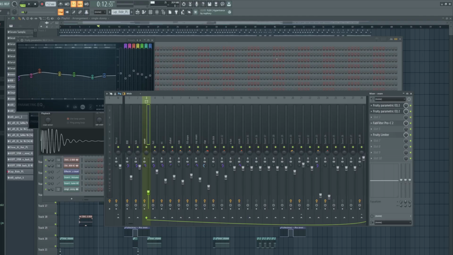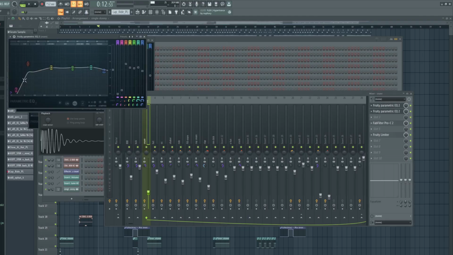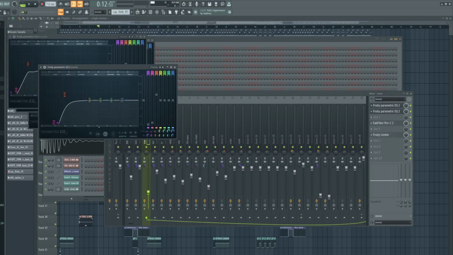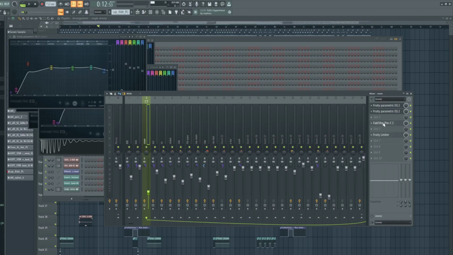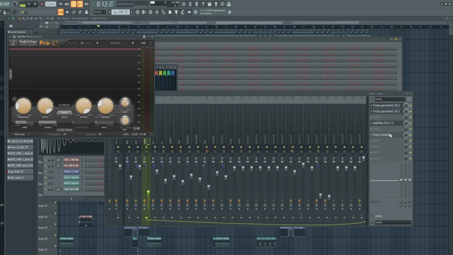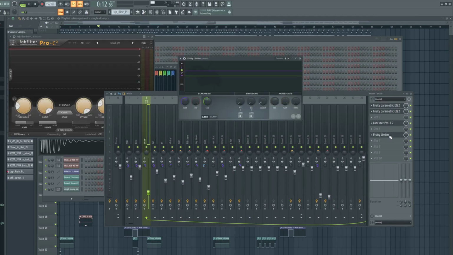Then we have the snare. So we've EQ'd out pretty much all of the sub bass with these EQs. We want a little bit of bass to be coming through here just because it has that thud and that knock to it. And then we have a compressor and another compressor.